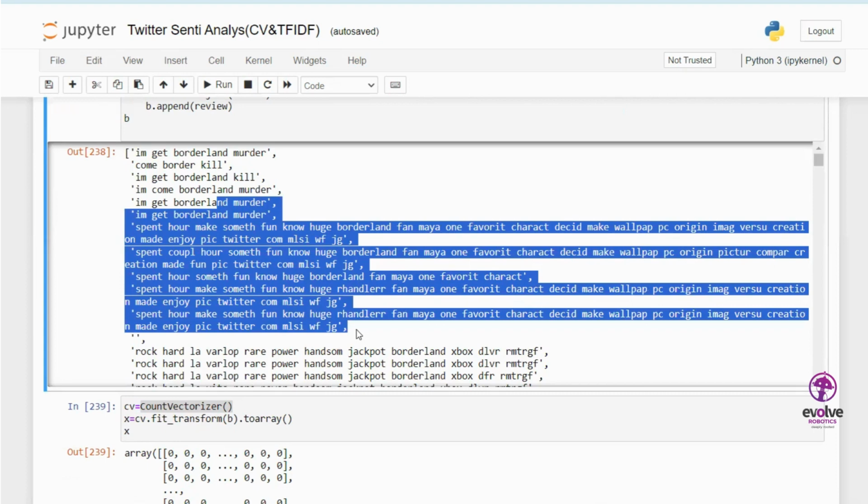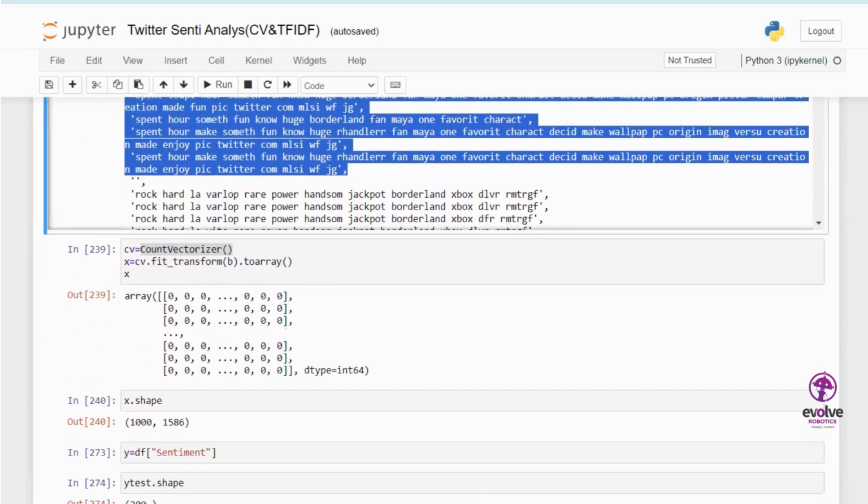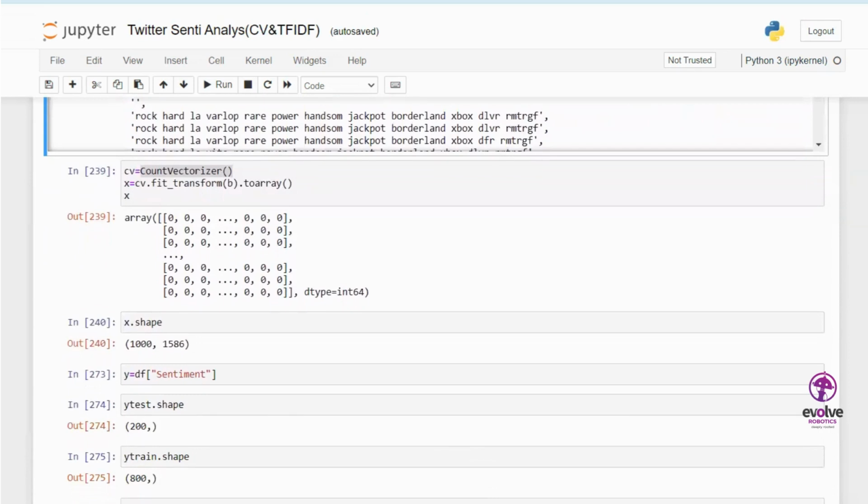Count vectorization is a technique that creates a matrix where each row corresponds to a document or text sample, and each column corresponds to a unique word in the entire dataset. The cells of the matrix contain the frequency of each word's occurrence in each document. This transformation allows the machine learning models to work with numerical data, enabling further analysis.